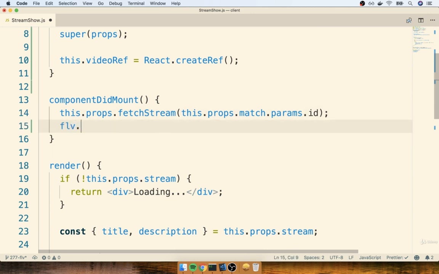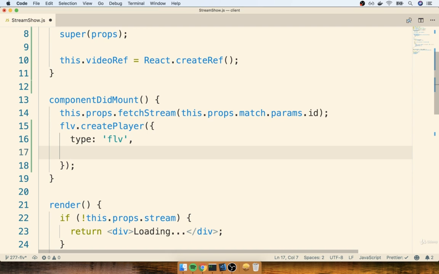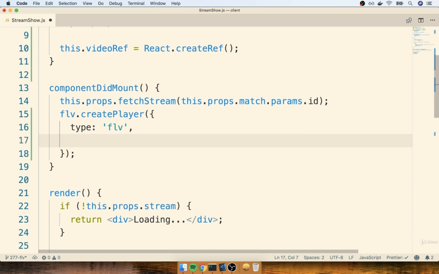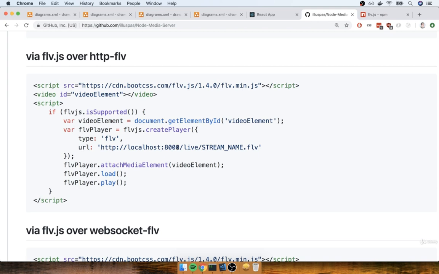We're going to call flv.createPlayer, and we'll pass in an options object. The options object is going to have type flv to designate the type of video we're trying to receive. And then we're also going to specify a URL right here. So let's take a look at the Node Media Server documentation again and figure out how we specify that URL.